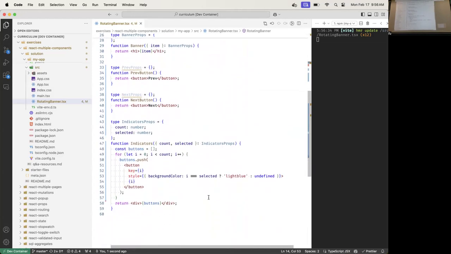Can I see the condition you did in the ternary? Right there. If I is selected, the background is going to be light blue. If it's not, it's going to be undefined, which means just revert to the default background color. Okay.